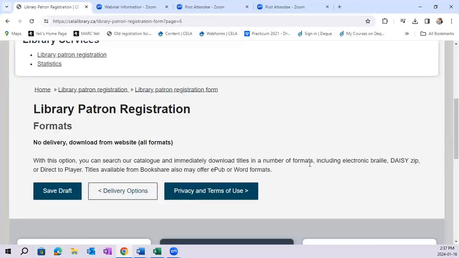We can move through the form, but for this delivery format, you absolutely have to have an email address with us to be able to use it. So just again, letting you know about that. Okay, so let's move on.